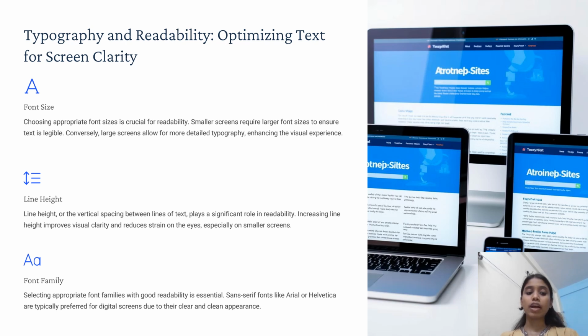Then we have the line height. Line height is the vertical spacing between the lines of text, and it plays a significant role in readability. Increasing the height improves visual clarity and also reduces the strain on the eyes of a user, especially on smaller screens like mobile phones.